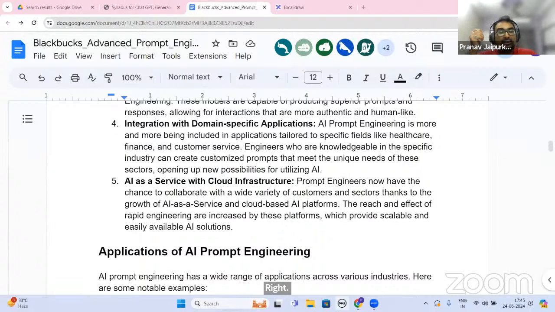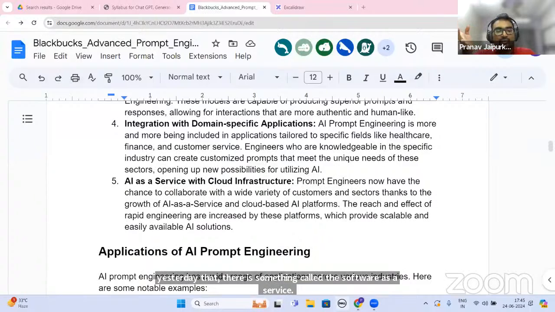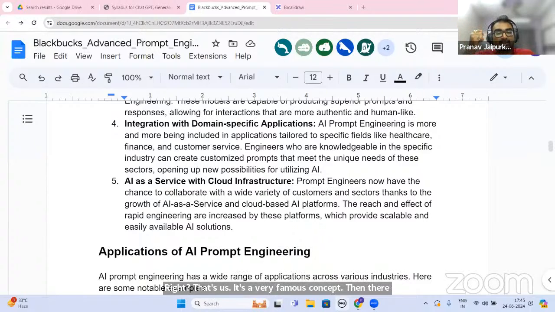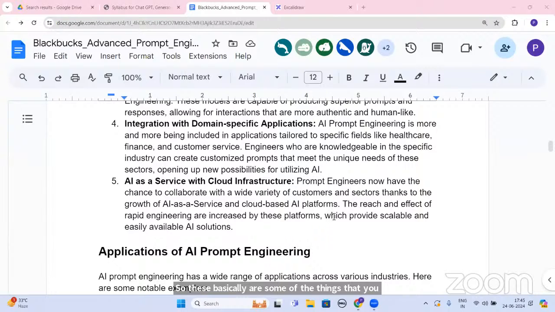Now, after this is done, as I told you even yesterday, there is something called software as a service, that is SaaS, a very famous concept. Then there is data as a service, there is algorithm as a service, there is checks as a service. These are some of the things that you need to take into consideration. Take your time for this, guys.